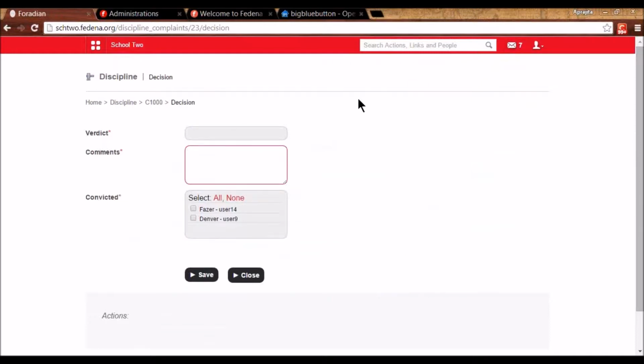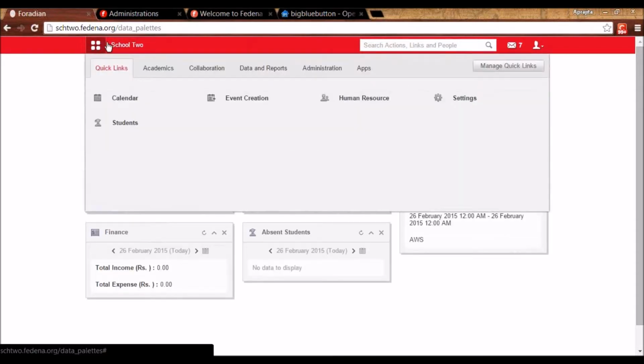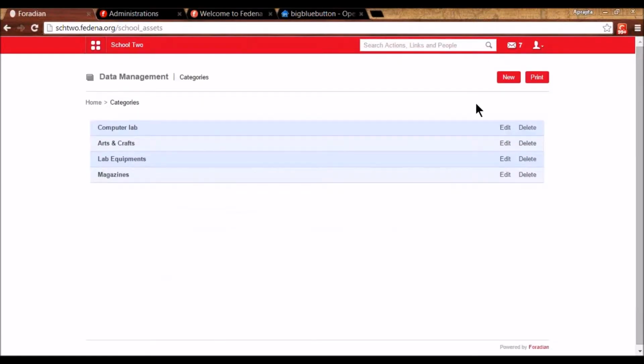So this is about the discipline module that we have. Then let's see the data management plugin. So we'll go to data and reports, and here we have data management. Data management is used when you want to keep record of any kind of data.